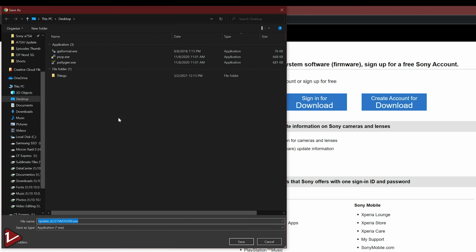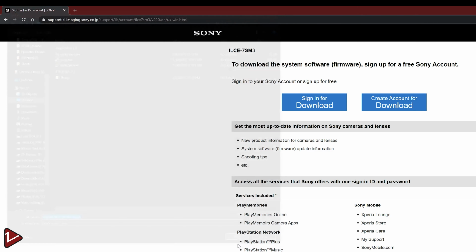Now I'm going to download it to my desktop, hit save, and once it finishes the download, we're going to proceed and continue the update.